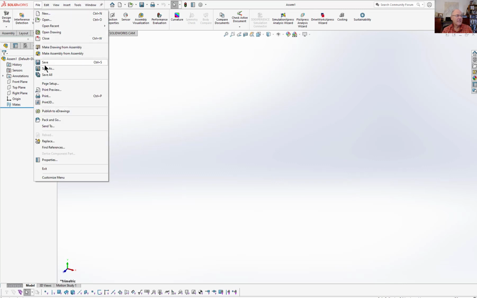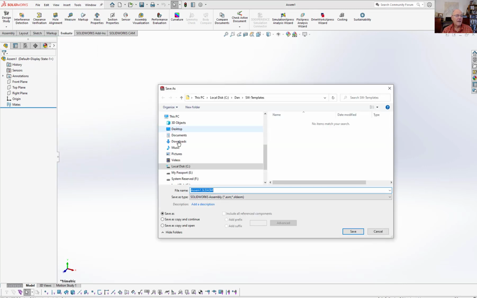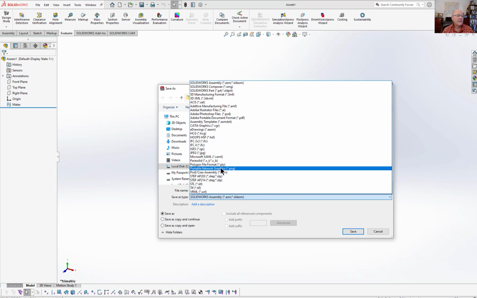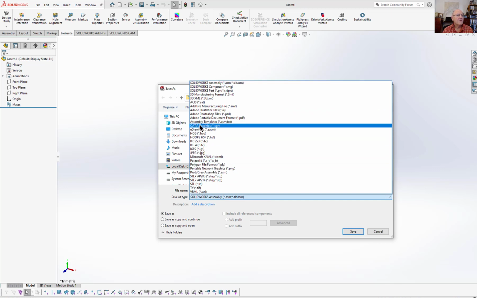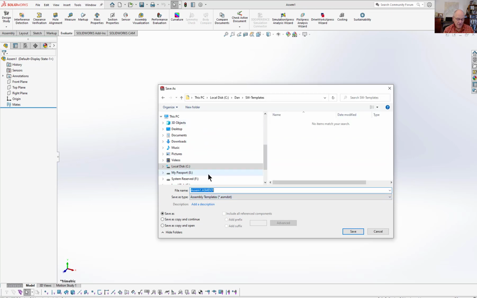I'm going to go up, do a Save As, and it goes into the templates folder. I don't want it as an assembly file, though. I want it as an assembly template, which is right there. And we'll call this assembly inches.